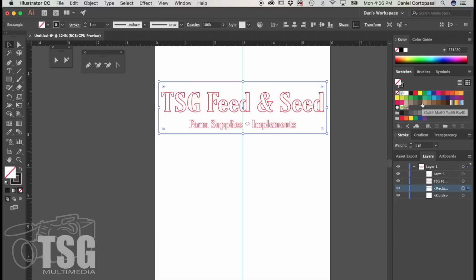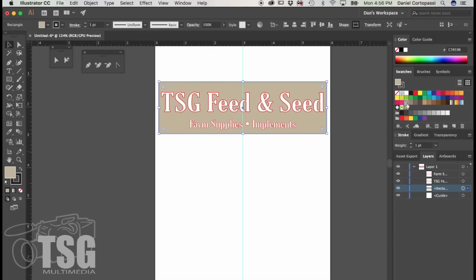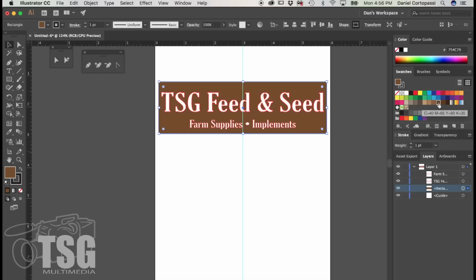Now I'm going to take the sign and make the background some other color. Try that. Maybe try this. I don't really like that either. A darker. How about hot pink? Yeah, I don't think that would look so good.